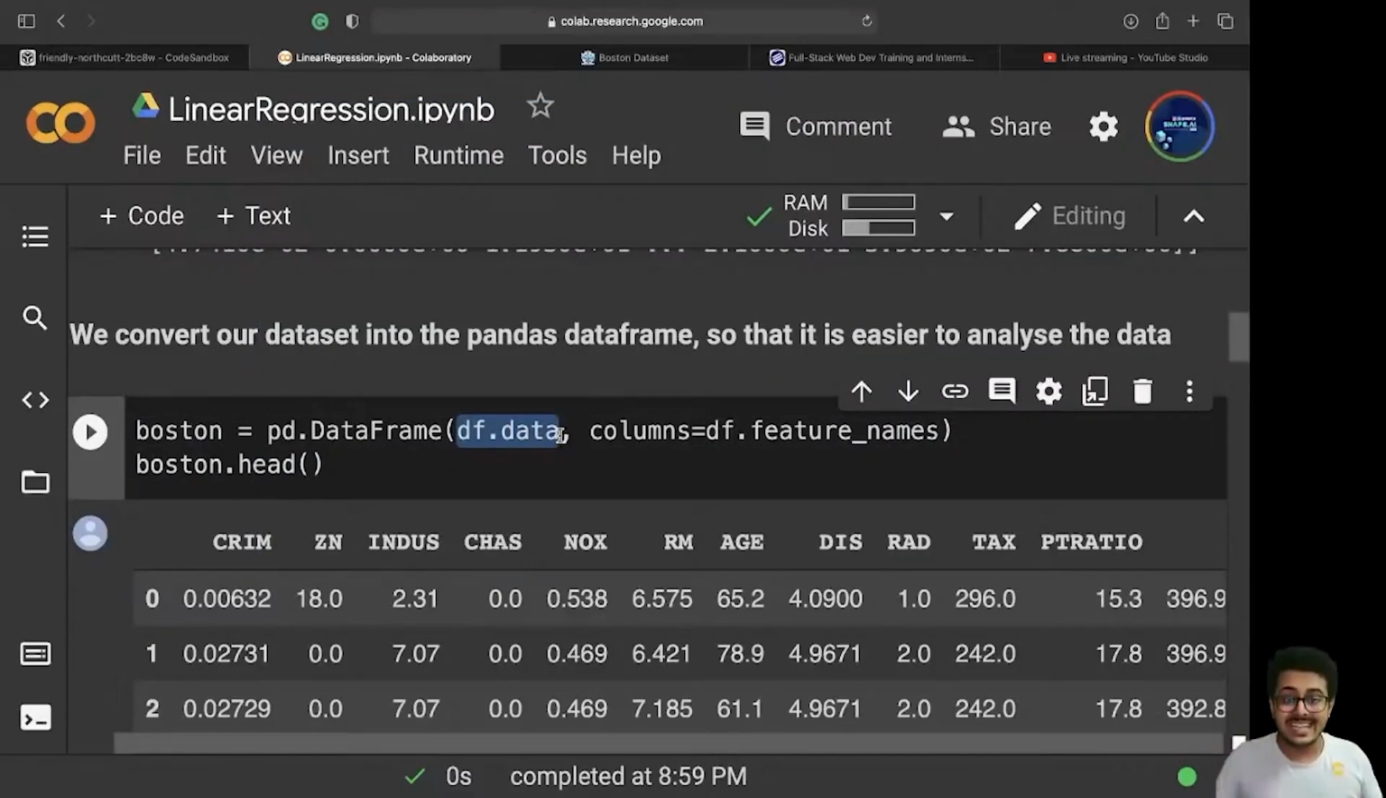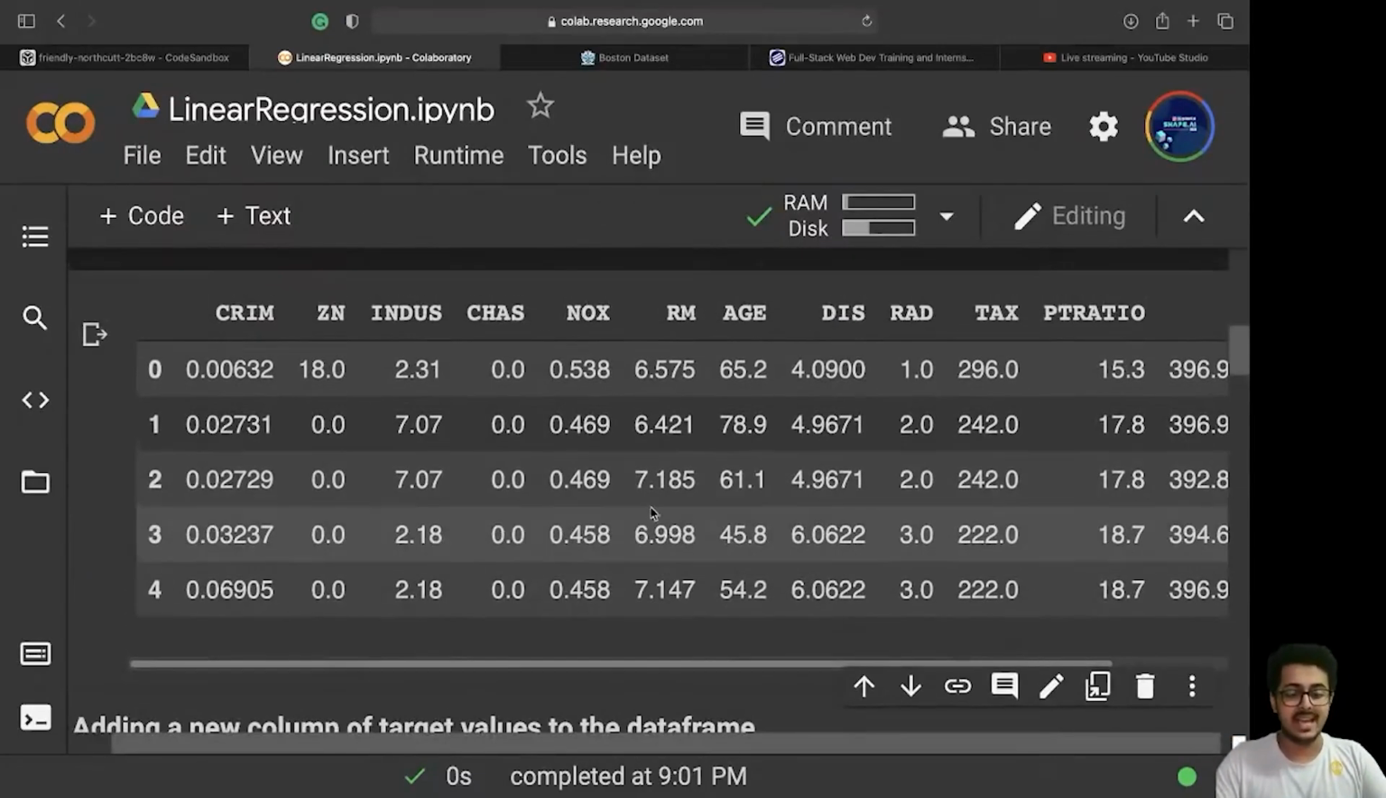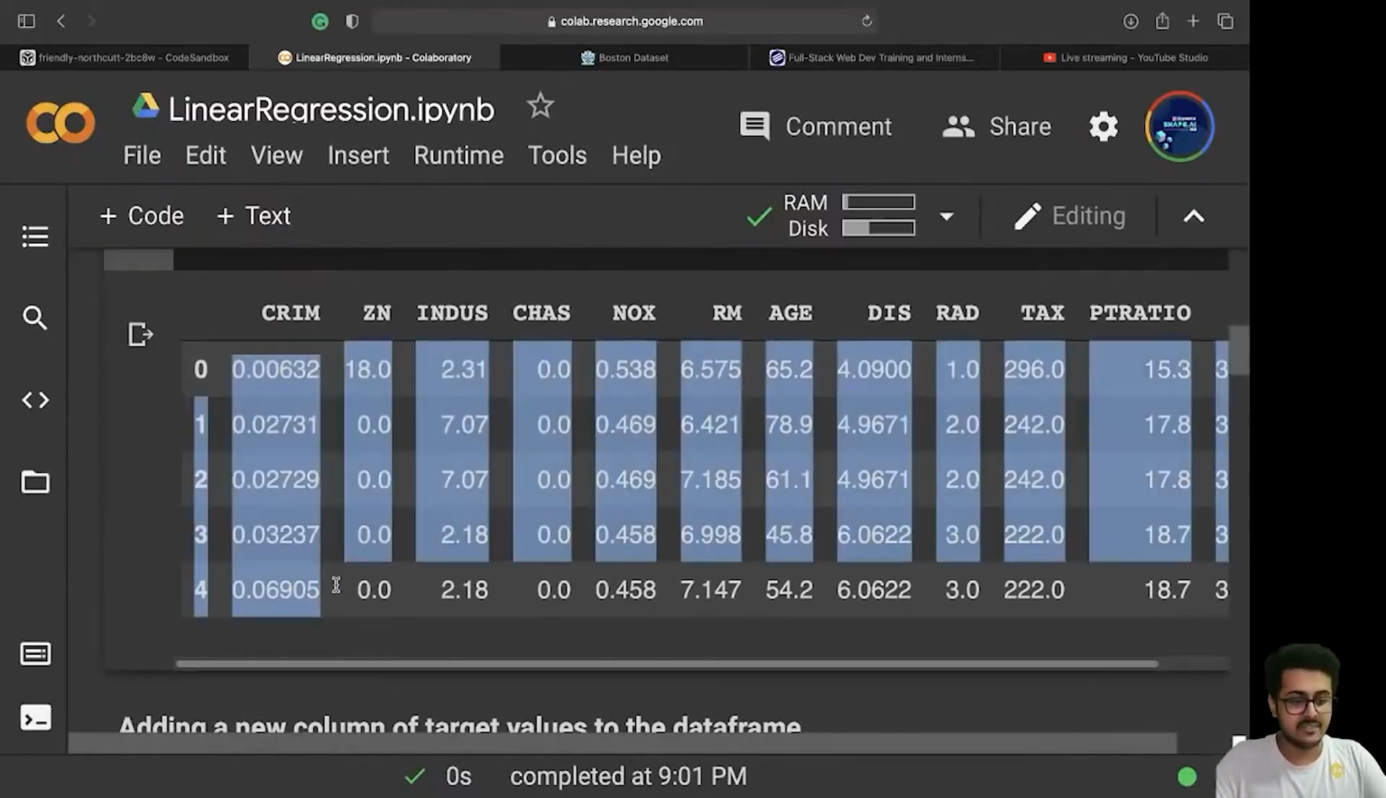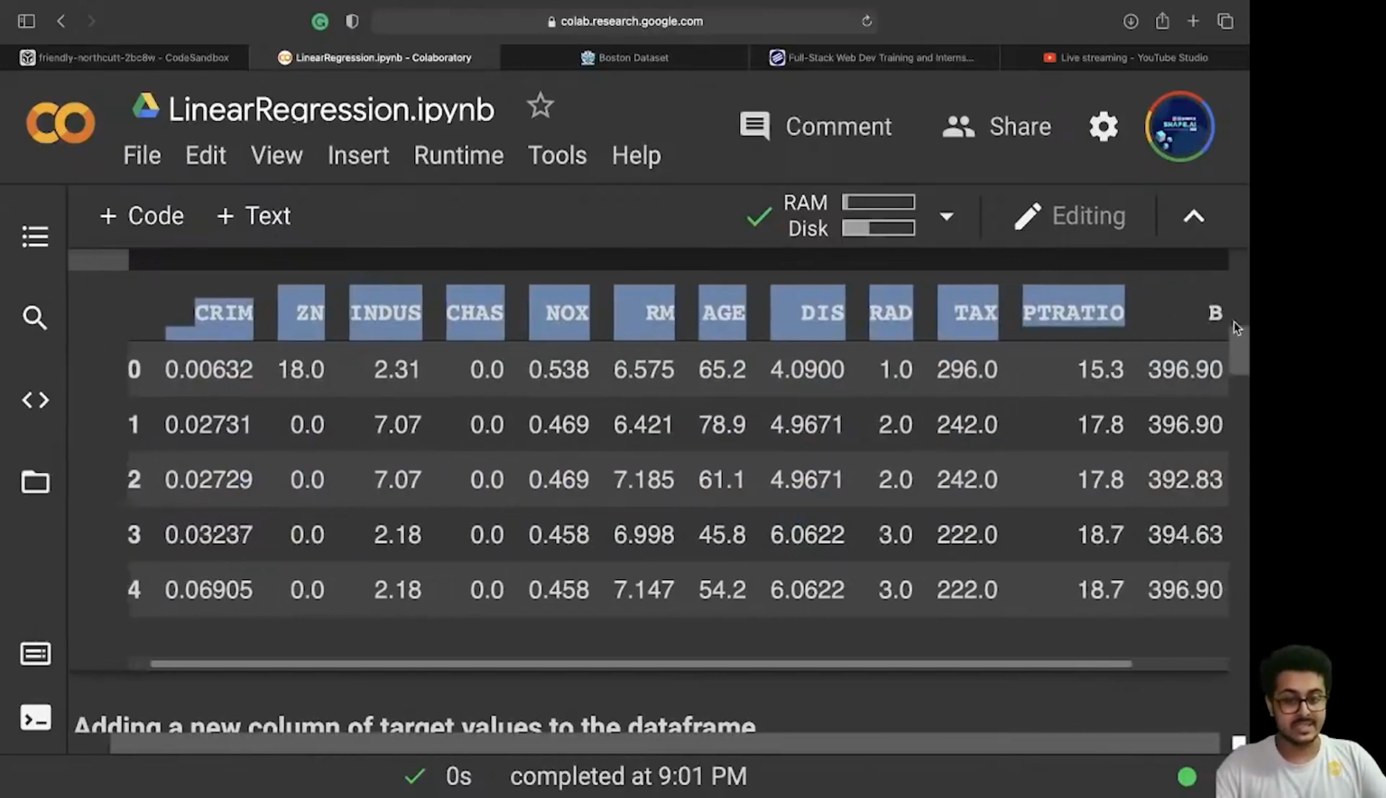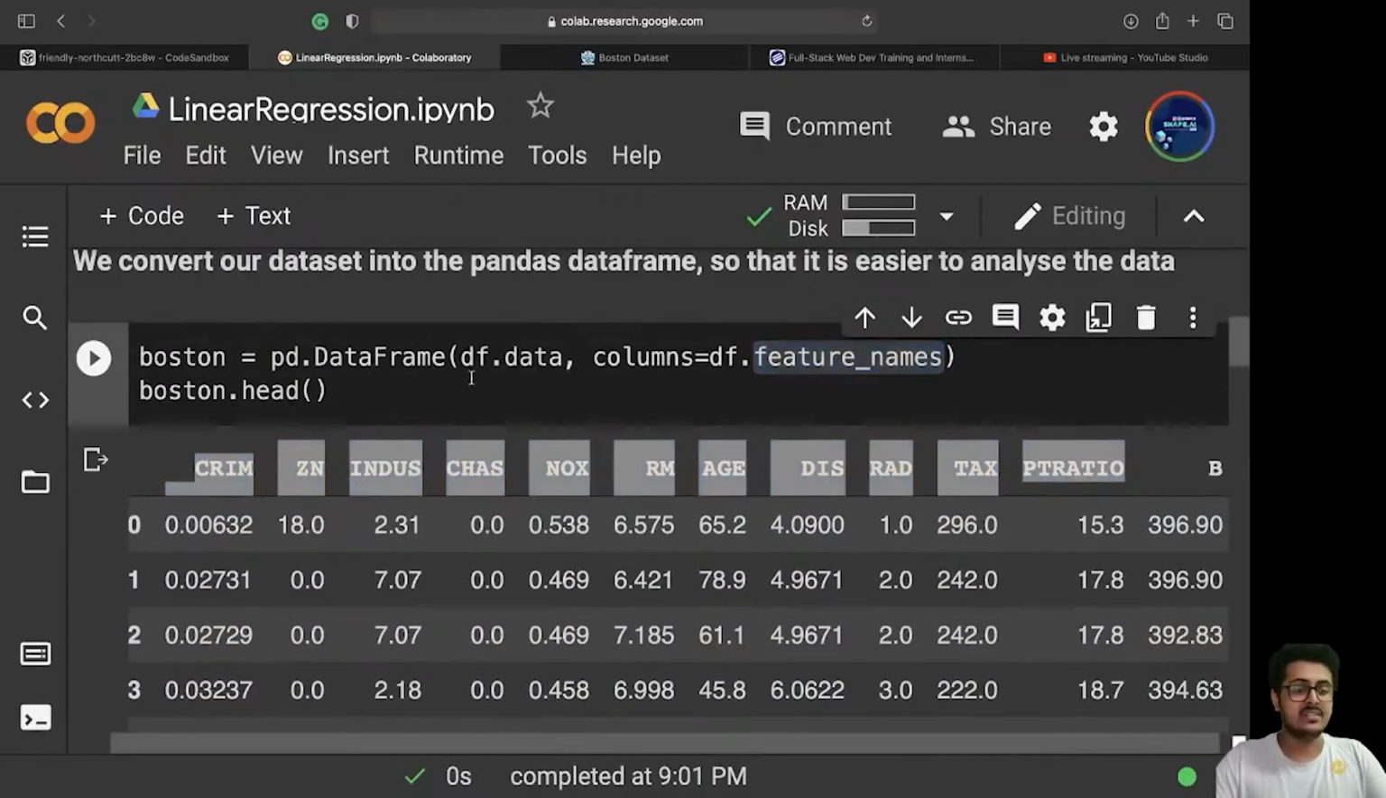df.data basically contains the data for each of those columns, and df.feature_names contains all the column names that we want to have. So df.data is one of the inputs that we need to feed into this particular function, and then you will be having your columns, so columns = df.feature_names. When I run this particular line of code, you will be able to see that my entire data set has been made, with a separate column for each feature. Each column has a separate name that has been taken from the feature names, and we are saving the entire data frame into a variable called Boston.